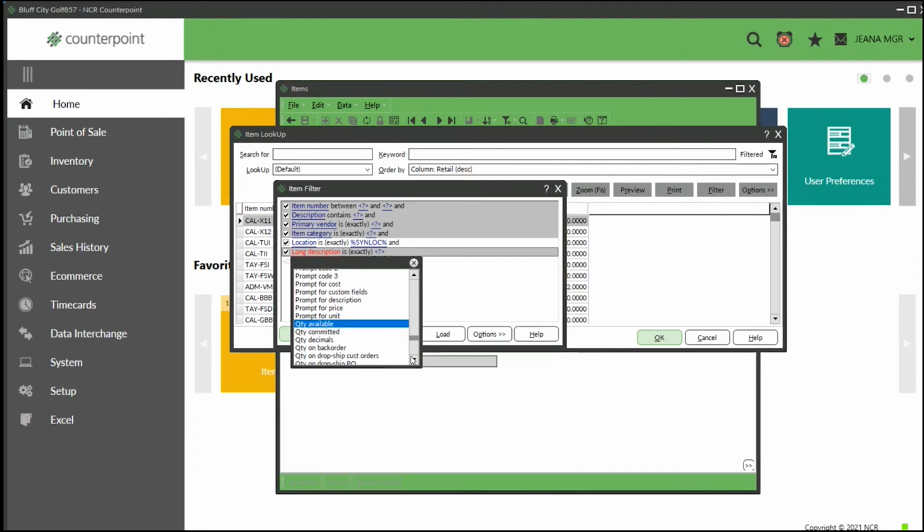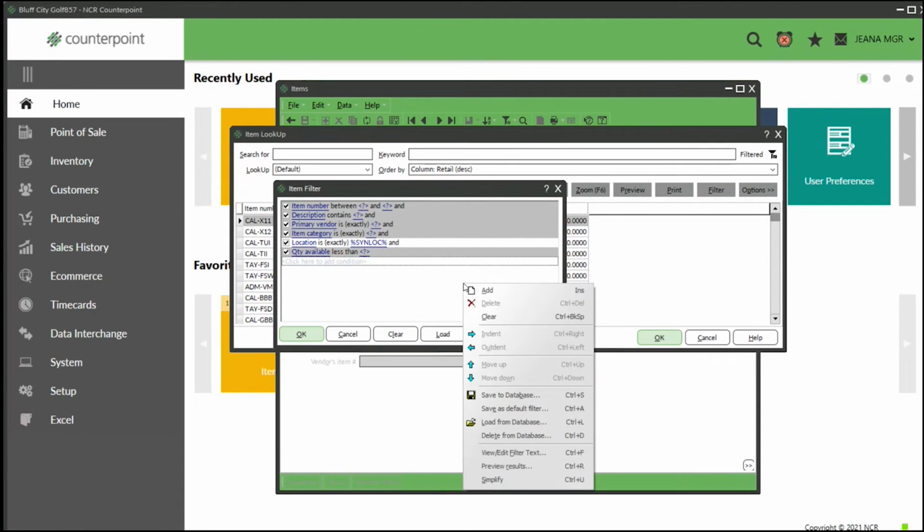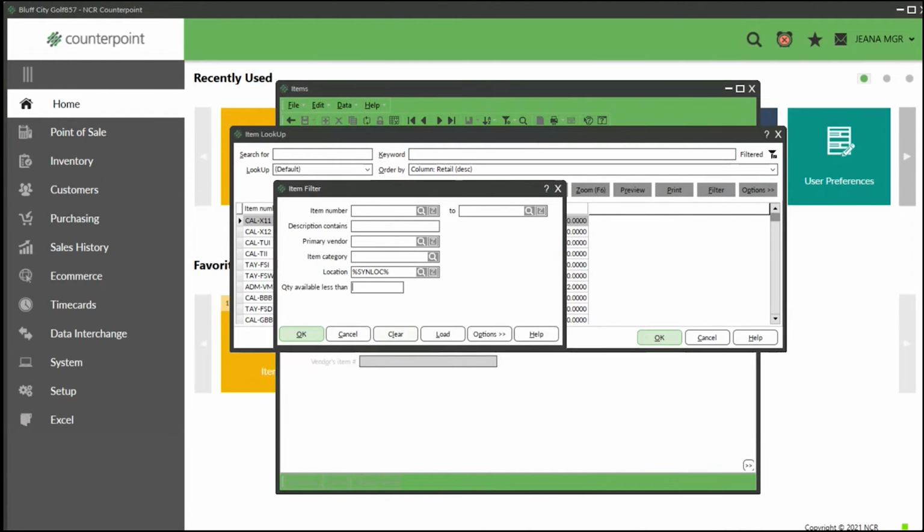If I wanted to filter for quantity on hand, you could. Now it says quantity available equals, but I want quantity available less than. So I just clicked on the word equals, less than. You can put criteria in this view, but it's very clunky and sometimes it doesn't take. So before I put in a value, less than 0 is going to be my value, I'm going to simplify the filter first. So I'm going to right click, simplify. Now this is easier to put your criteria in.